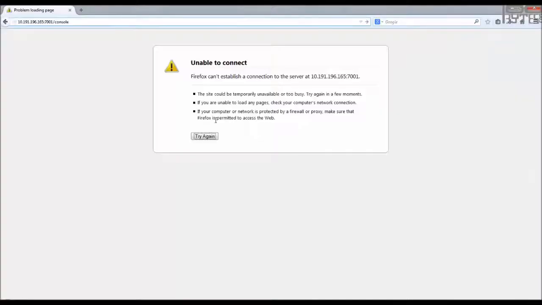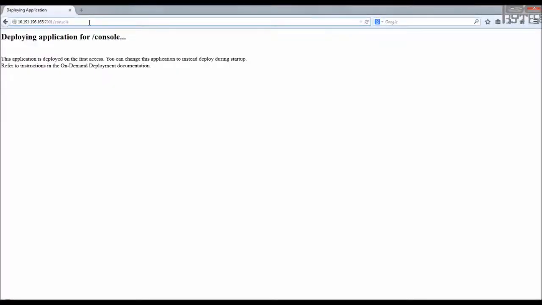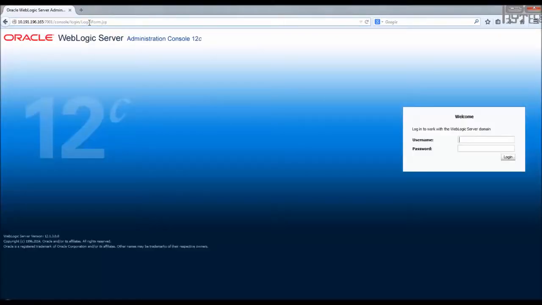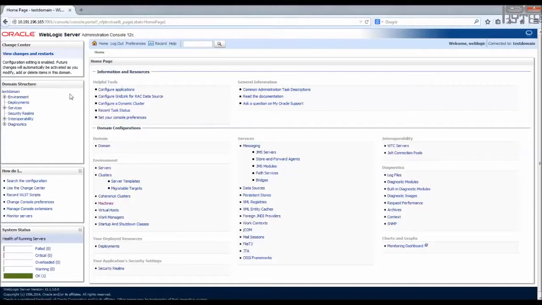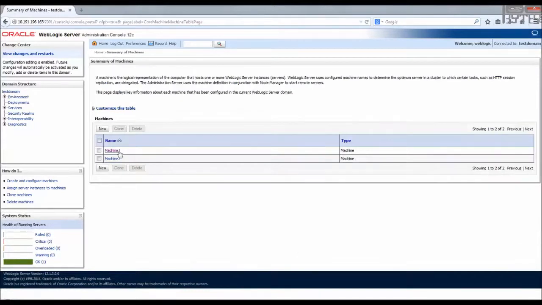So I'm going to connect to the admin console. The admin console is the one where you can do all the configuration for the WebLogic server. So I'm logging in. In the console you can see all the servers, clusters and machines. So I'm going to the machines. Here, first I'll show machine 1.